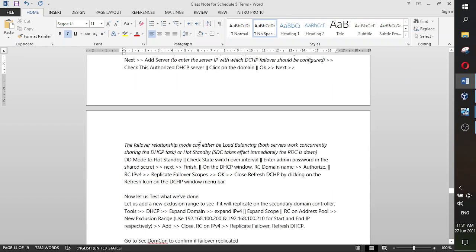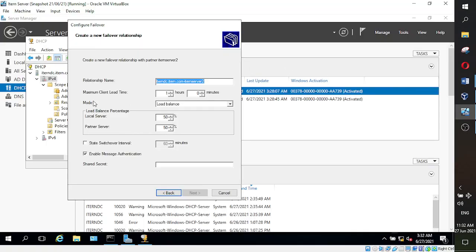The failover relationship mode can either be load balancing or hot standby. Let me show us that. The mode here is what they're referring to. It can either be load balance or hot standby. Load balance means that both the master server and the replica server are working at the same time, and they are sharing the load on the DHCP.